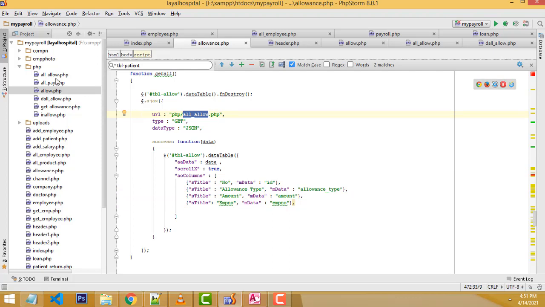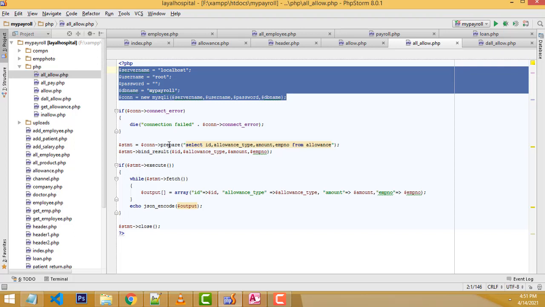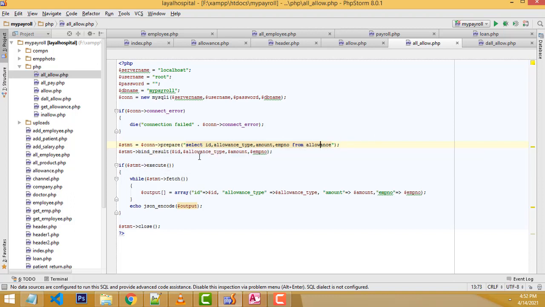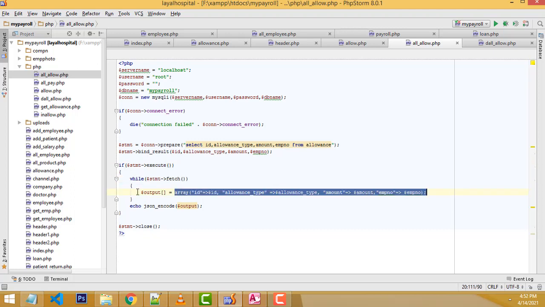If you look at this particular page, first we have to establish a database connection. After that, we write this: select ID, allowance type, amount, employee number from the employee table. We have to load all the data from the table and put it into the relevant variables here. After that, if the code is working successfully, all the data is loaded. Then we call execute. We write the while loop, load the data and put it into one array like this. This is the key, this is the value, a key-value pair, right? So all these variables we have to pass into the relevant key.